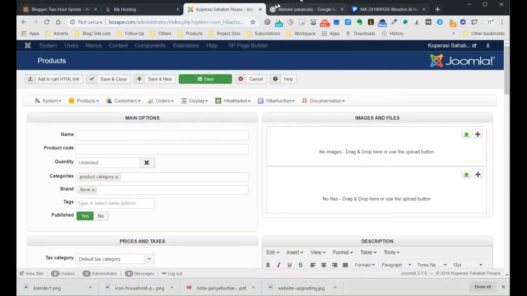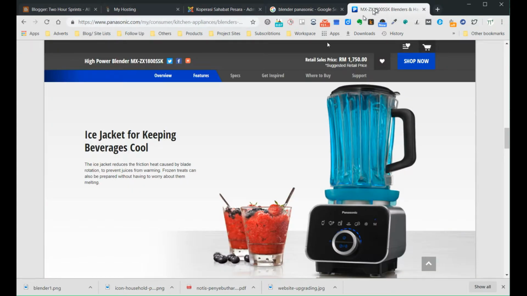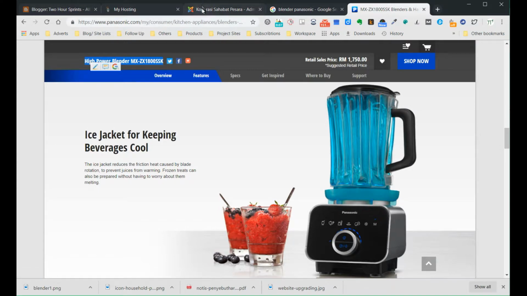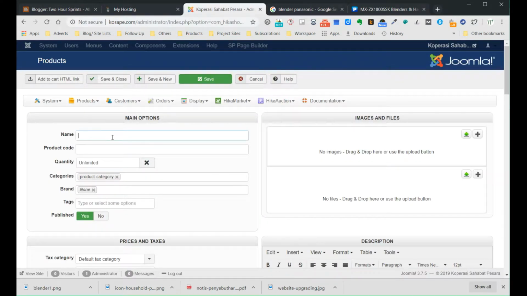Right, I'm going to feature this product on the website. This high power blender called... I'm just going to copy this name. This is the name of the product, and I'll say the code is 1800SSK. This is for your SKU, okay?